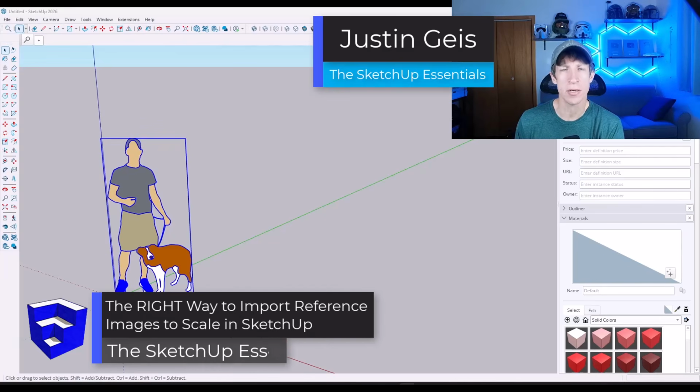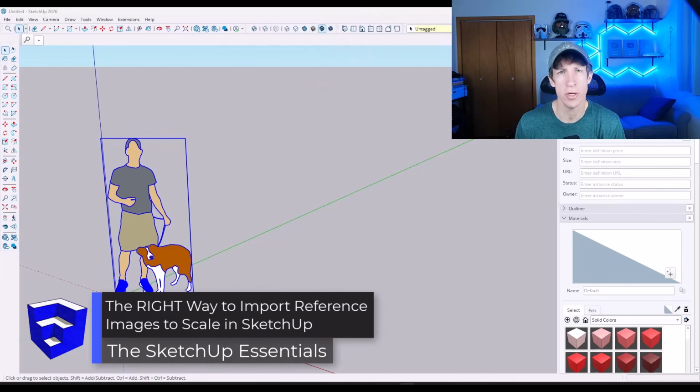So in this video, I wanted to talk a little bit about the right way to import and scale reference images. Let's go ahead and just jump into it.